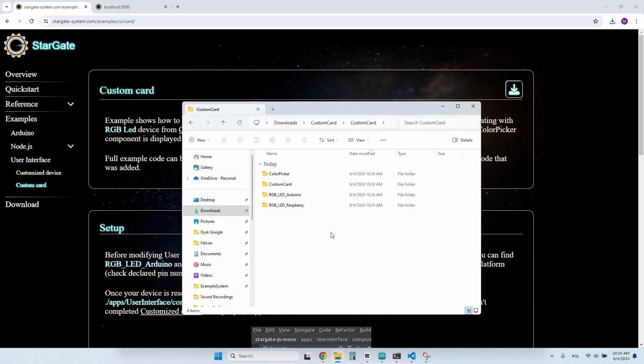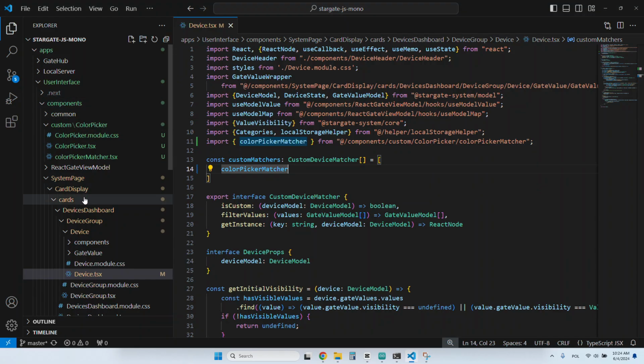As you can see, we have several folders we already know from the customized device example. Their content is identical, so if you completed the previous example already, you don't need to bother. The only new thing here is the custom card component. Let's just copy it to our custom folder and have a look at it.